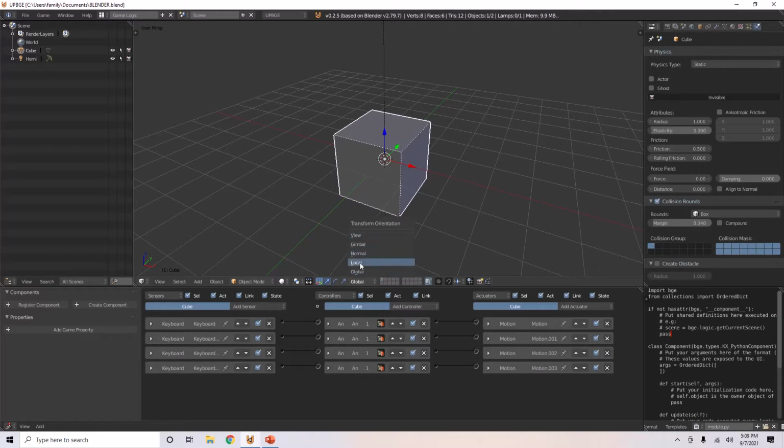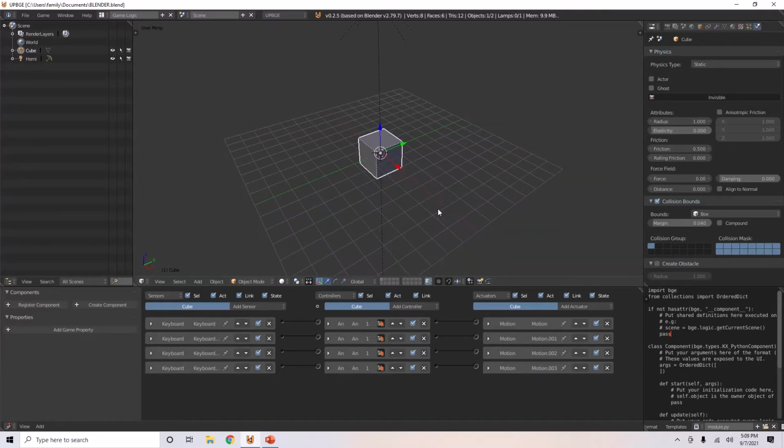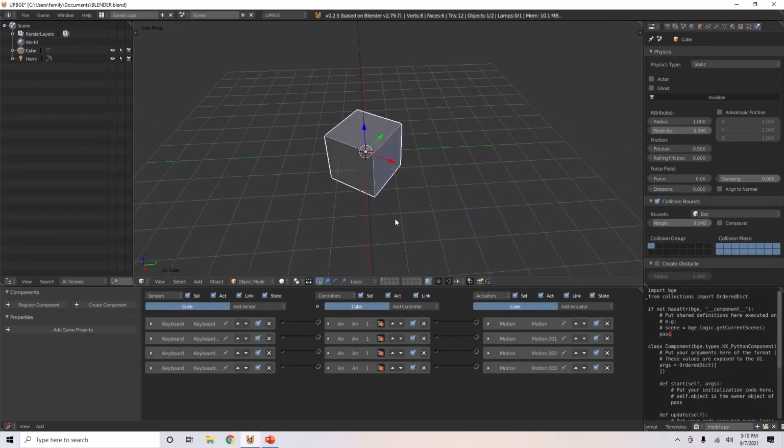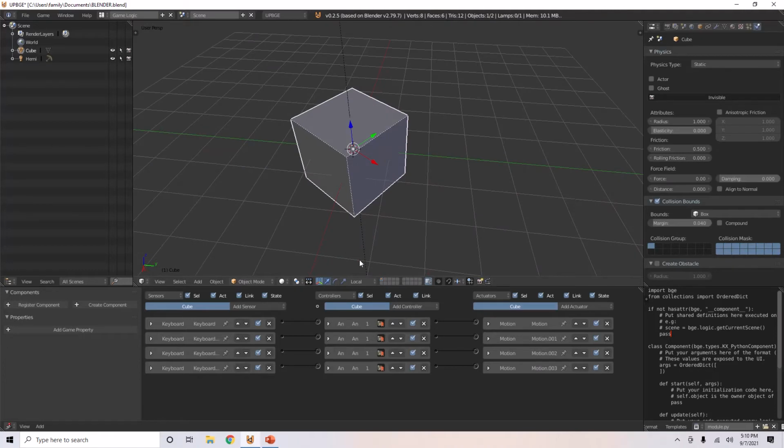You can change what the orientation is. Right now it's set to global. Global is just according to the world. It will always be pointing in the same direction. But for local, it will point in whatever direction the selected object is facing. So if you rotate the cube, the x-axis will now point the way the cube is rotated. So it's according to the object that is selected.